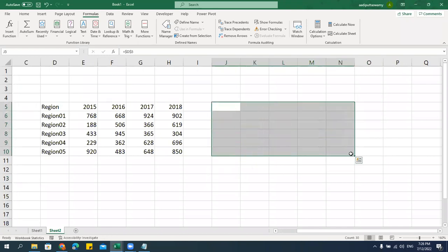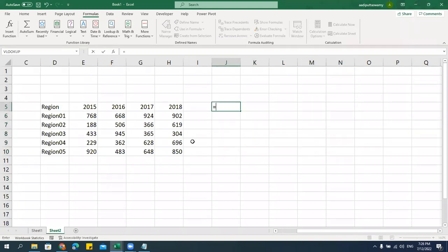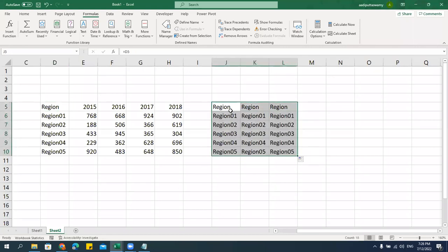Let me delete this. The next one is mixed reference. Equals this. And when I say the next column equals this. So everywhere I should have the same reference, that is with this column. But when I copy this down, I should get the row numbers changed. But when I copy this towards my right hand side, the column name should not change.